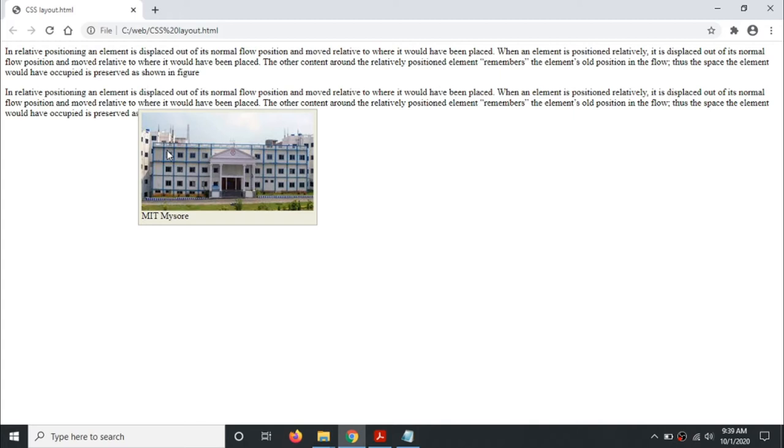Relative means it is related to the previous element. Now the distance from here to here is 100 pixel, and from here to here is 200 pixel in absolute.